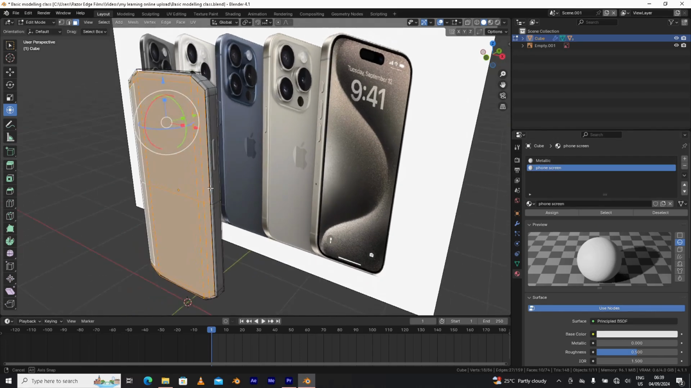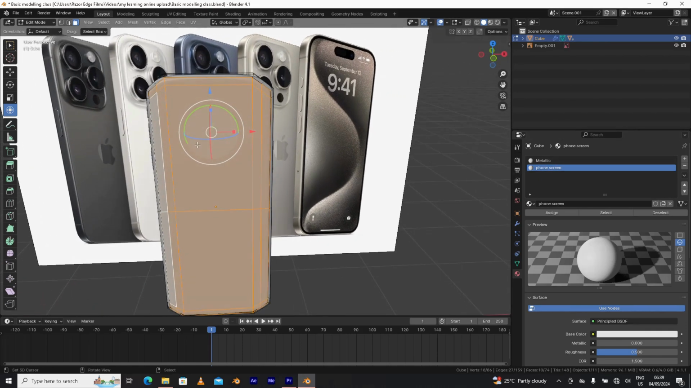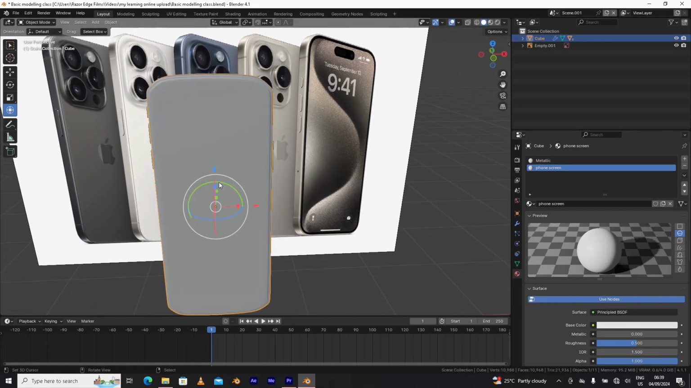So since they're all together, we have done two different materials. Good. So you can now press Tab, go to Object mode, come out of Edit mode, and you go to metallic and apply a metallic texture.